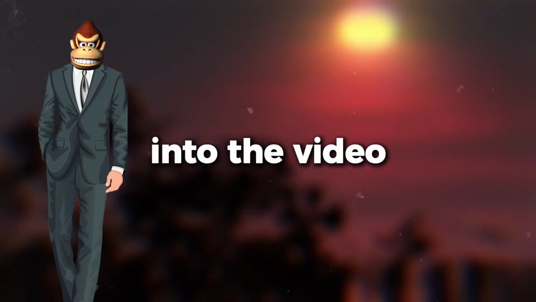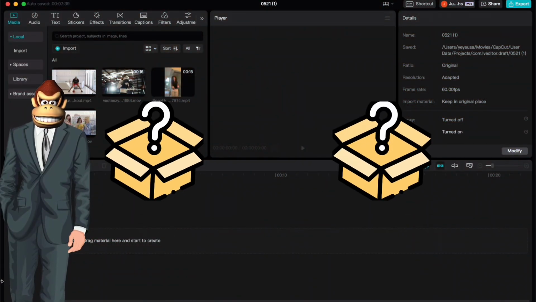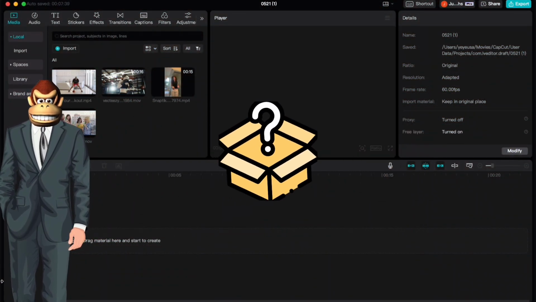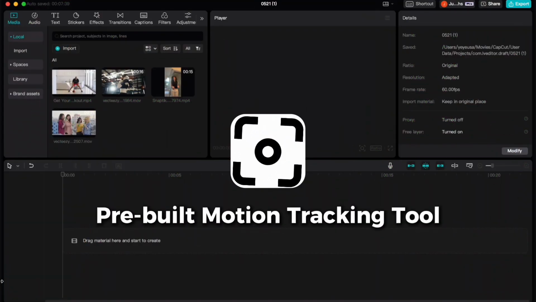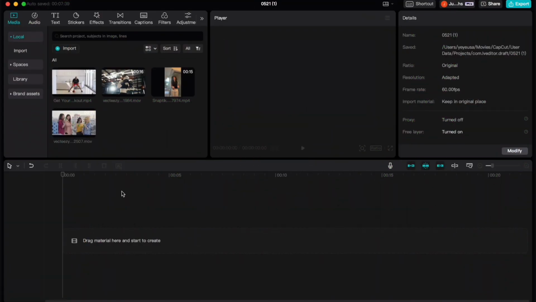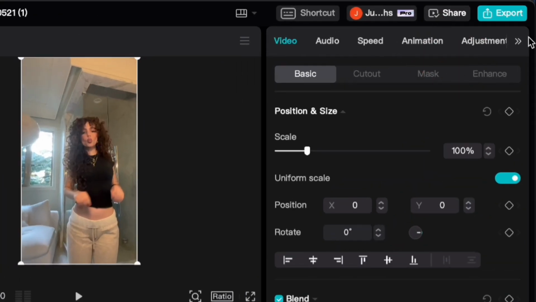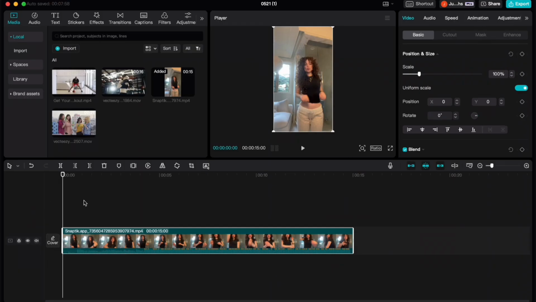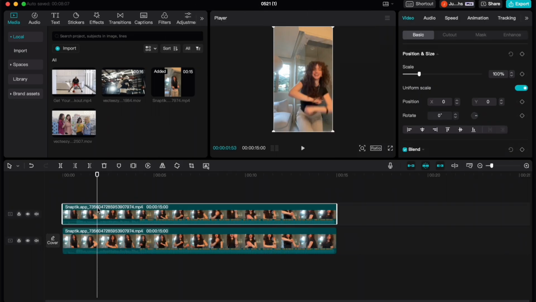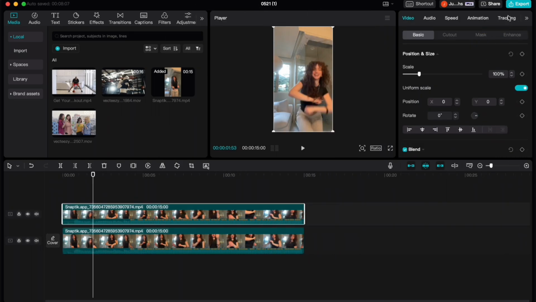And yeah, let's get right into the video. There are actually two ways to do motion tracking in CapCut. The first method is to use their pre-built motion tracking function that CapCut has, and we're going to do this right now. You want to drag your video onto your timeline, and as you can see, you cannot find the tracking tab here. I don't know why, but you have to copy and paste it and then go to the top video, and now you can see the tracking function here.